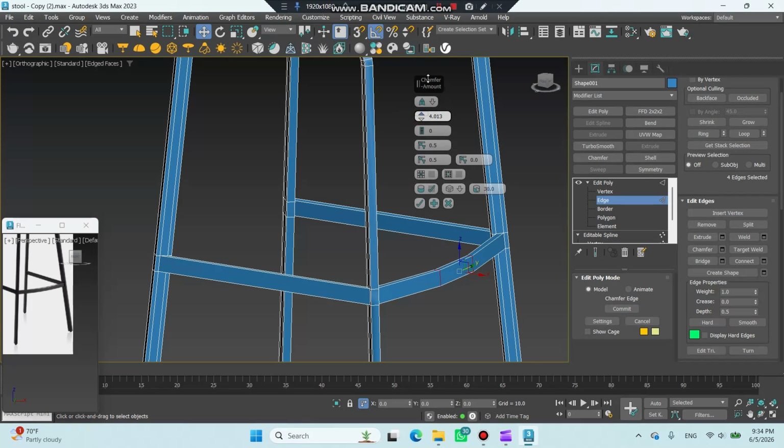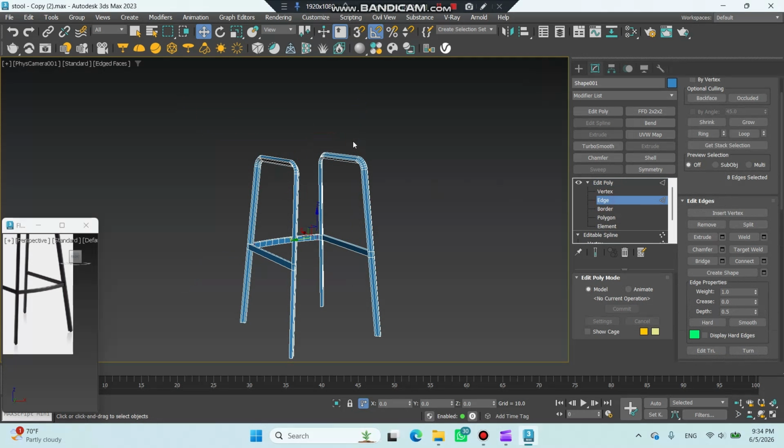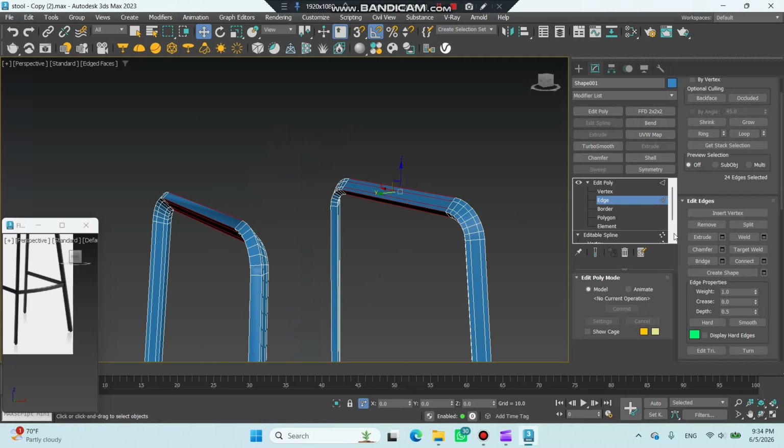I will give it the maximum distance and increase the segments so it will improve the curve. I will go to the top view. You can see this is this one. Now I need to connect between the top polygons. I will select the edges over here and the edges over here, and then connect. I want 2 segments.